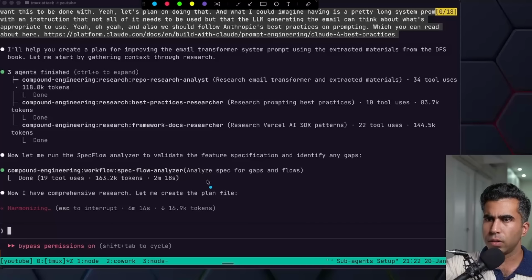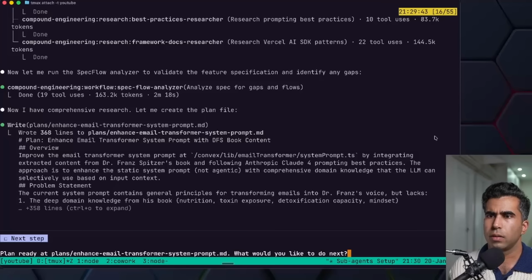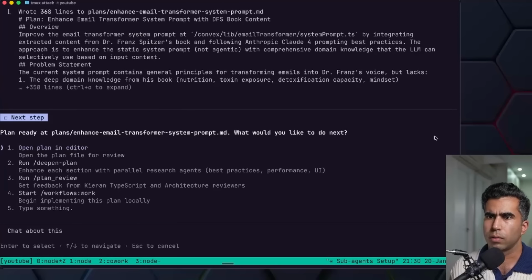All right, so it's coming around to finalizing the plan. This has taken about 5 minutes, so it does take a while for it to do its research and come up with a plan. All right, so the plan is completed. It's here. We're going to take a look at it. But first, you can see that after you finish a plan, there are a few different options that come up.